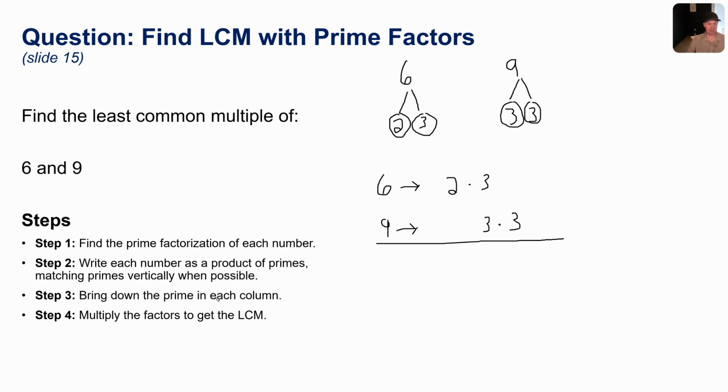Step 3, bring down the prime in each column. So bring down the number 2 times, bring down a number 3 times, and then the other 3 that's not matched. So our least common multiple now is 2 times 3, which is 6, and 6 times 3, which is 18. So the least common multiple for 6 and 9 is the number 18 here.